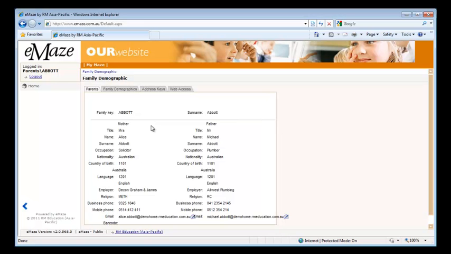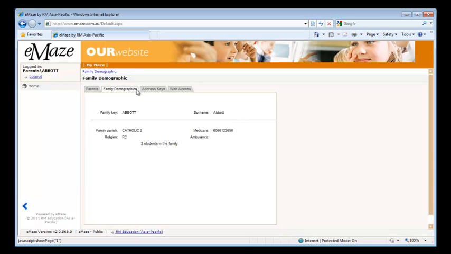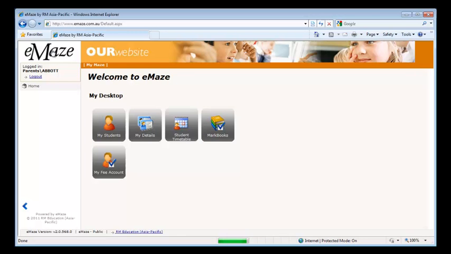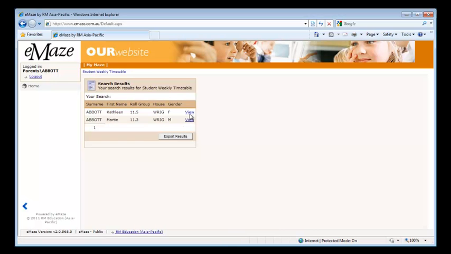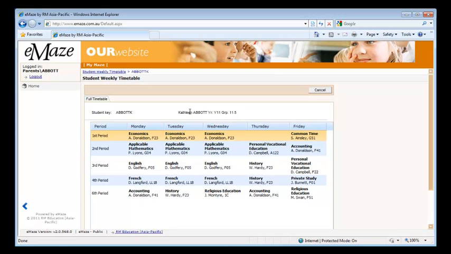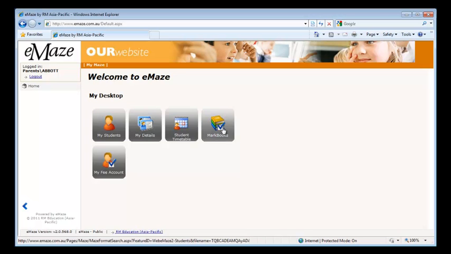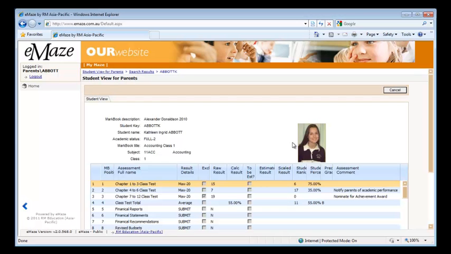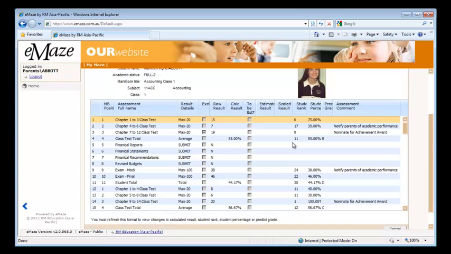Selecting My Details allows me to view some of the details the school has recorded about my family. From there, I can email the school to notify them if any of my details have changed. The Student Timetable button provides access to my children's timetables, which can be viewed or printed. My school has chosen to provide parents with access to their children's markbooks, so I can select a subject from the list and view the assessment results that have been recorded.